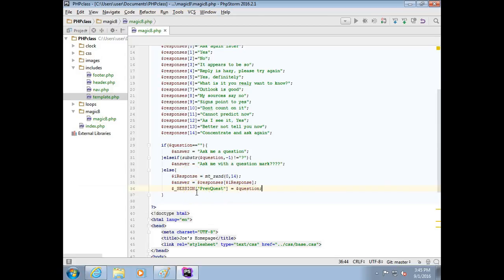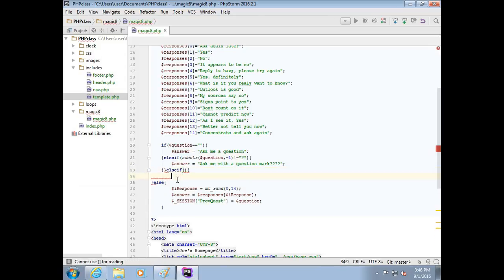So now we've got it. So now when they come through here, I'm just going to add another else if. I'm going to do it before we hit the last else statement. Else if. Okay, so I want to know, if I access this before it's set, I could get an error message. So I don't want to do that.